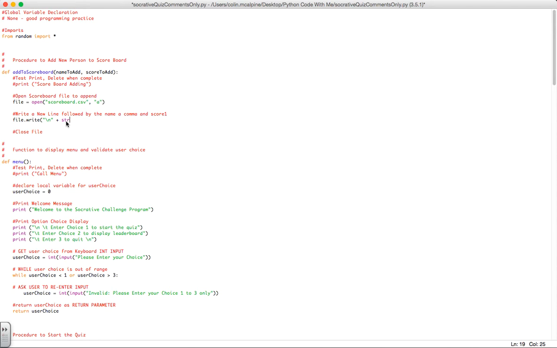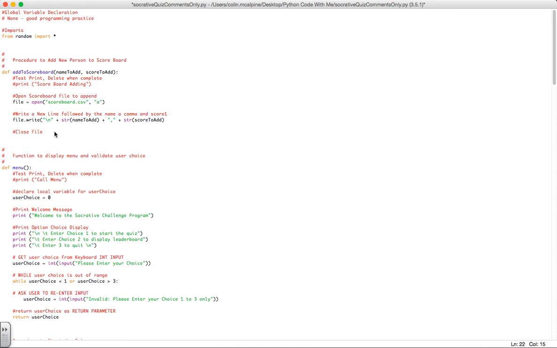first, because if we look at the scoreboard file, we're going to add in the string of the name to add, because we want it to be in string format, plus the comma delimiter, and append to this the plus the string value of the score to add. And then similarly, like last time, we've got to make sure we do the file.close. Otherwise, if we leave the connection open and try and open it later, we'll possibly get errors. So let's test that and run it.